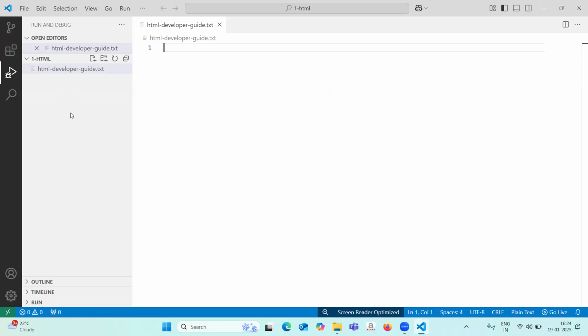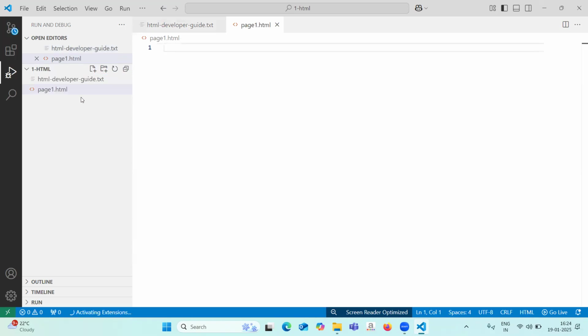Right, after that we can create one test file also here. For example, page1.html. So I created a file page1.html. Here we'll write the examples. And this is the file called HTML developer guide. It is notes. So in this file, I'll keep writing all the notes that will come in HTML.